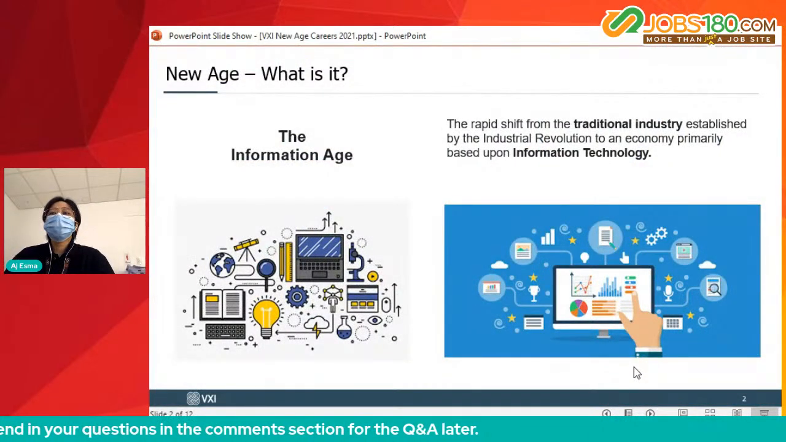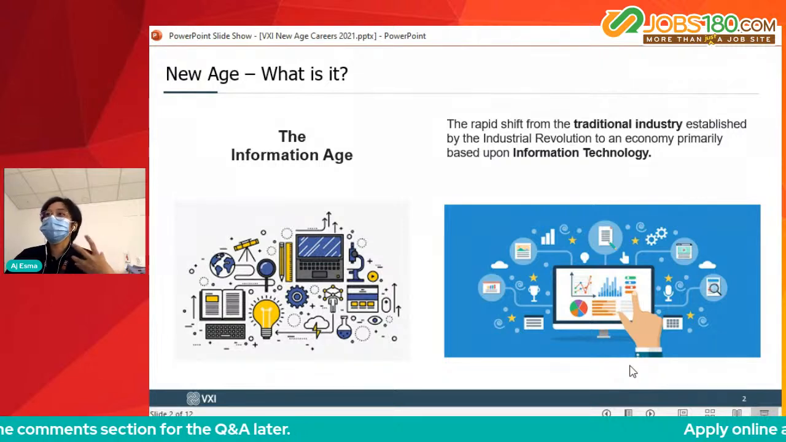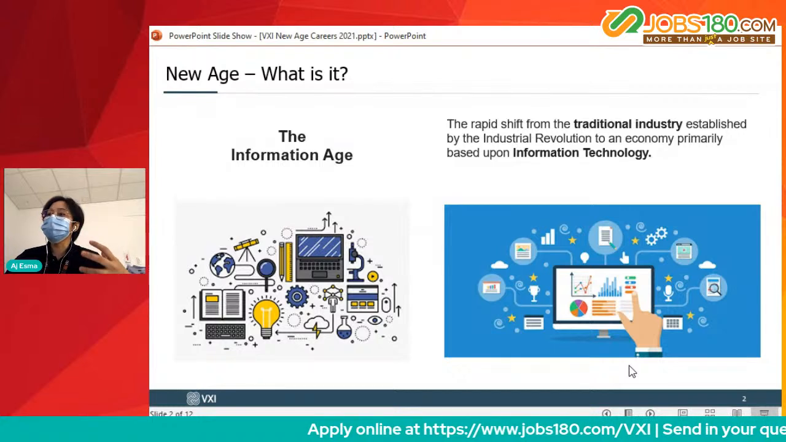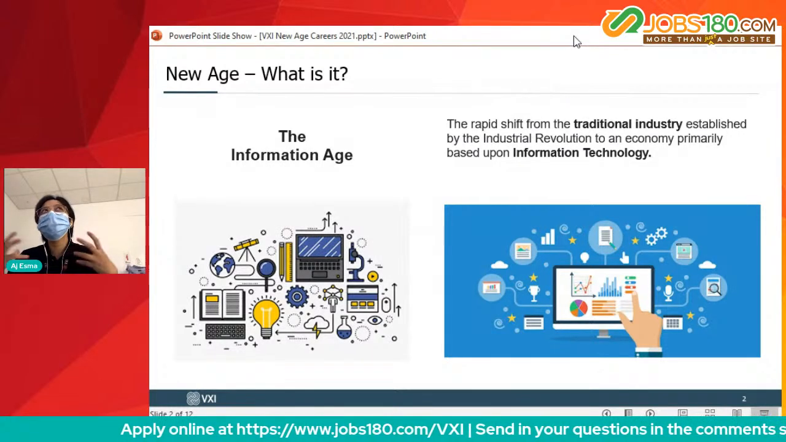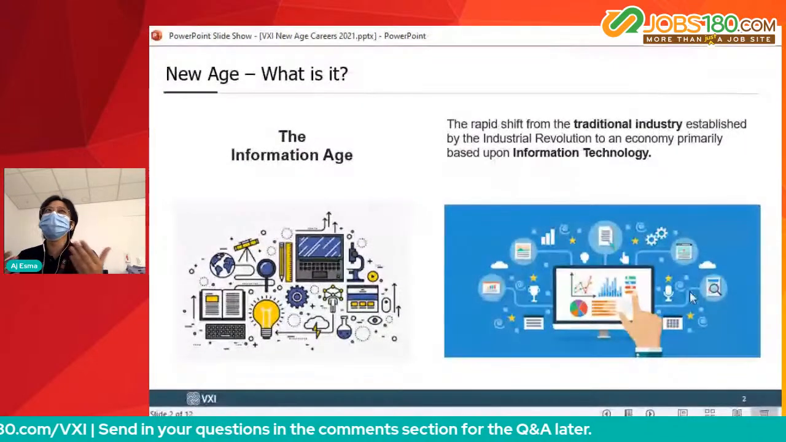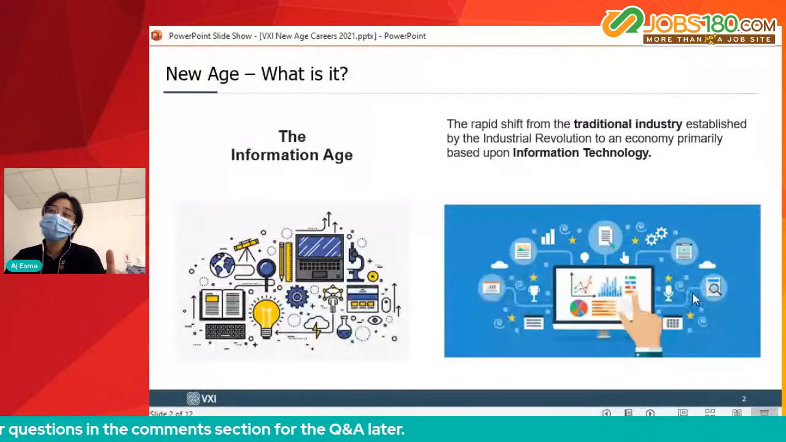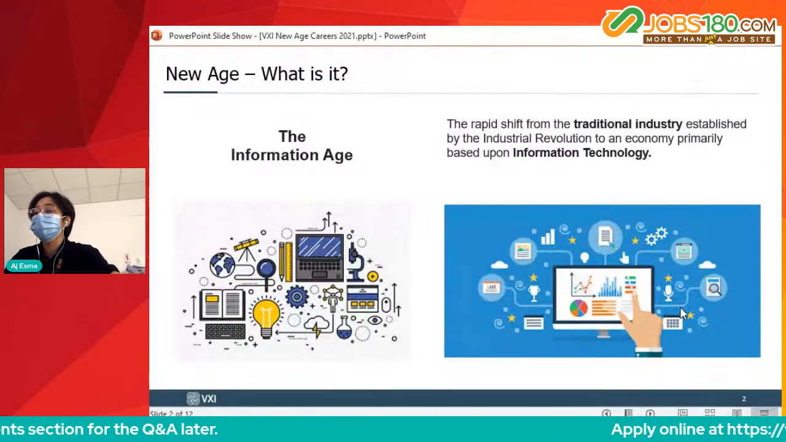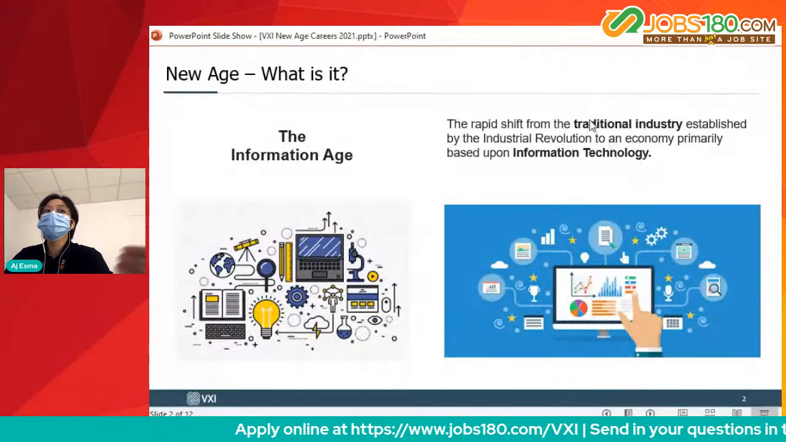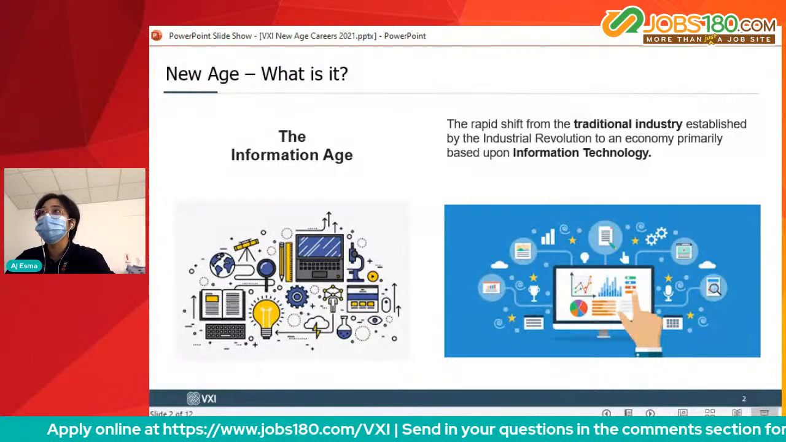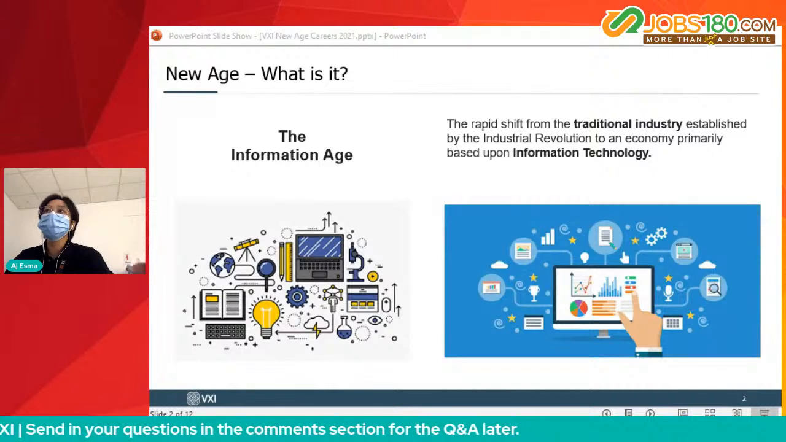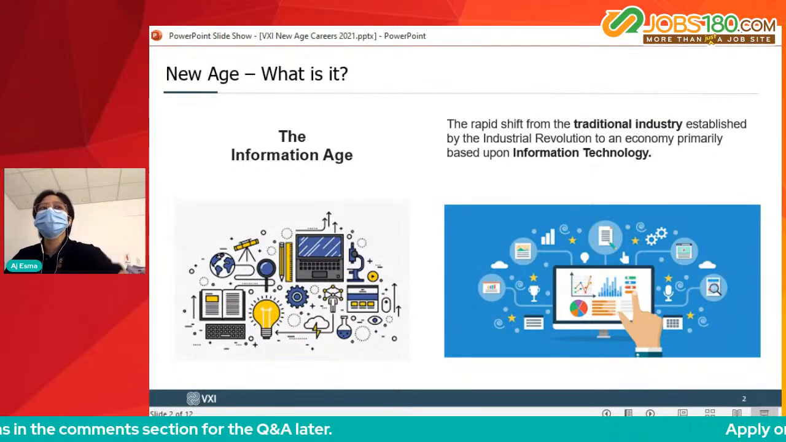Okay, so let's start. When we think of new age, everything that I was able to see while researching was in reference to a movement focusing on new approaches to traditional Western culture. It focuses mostly on spirituality. Now, in this context, we will be talking about the new age in terms of the information age. So, what is the information age? It's the rapid shift from the traditional industry established by the Industrial Revolution to an economy primarily based upon information technology.